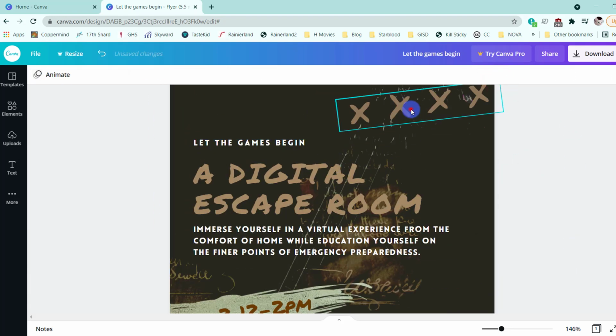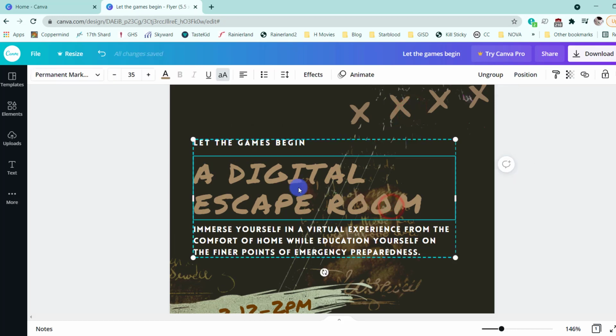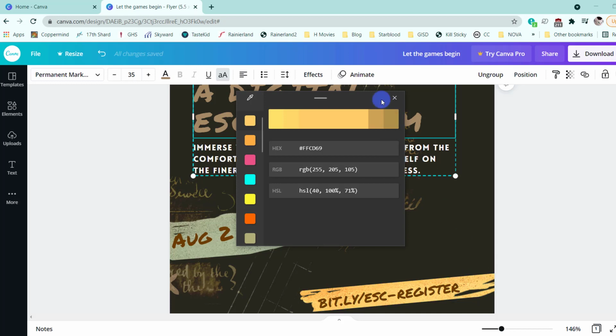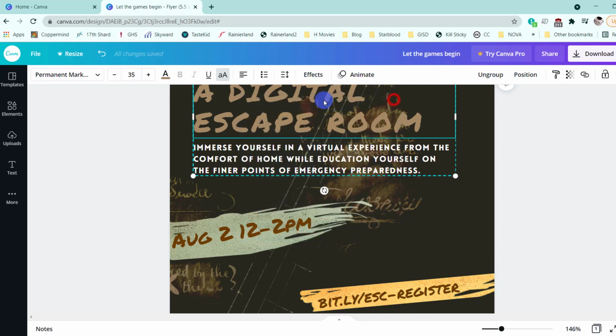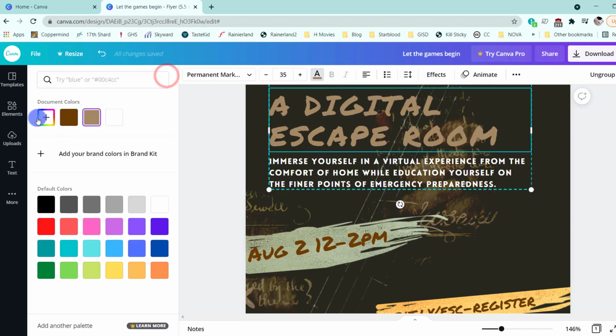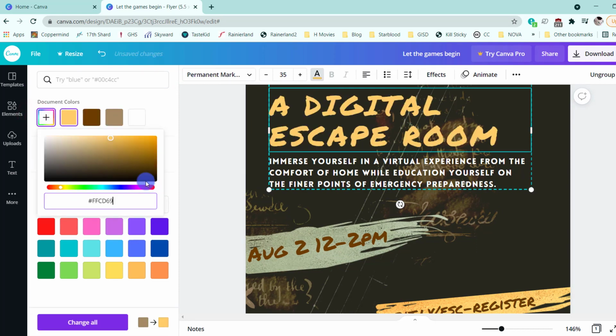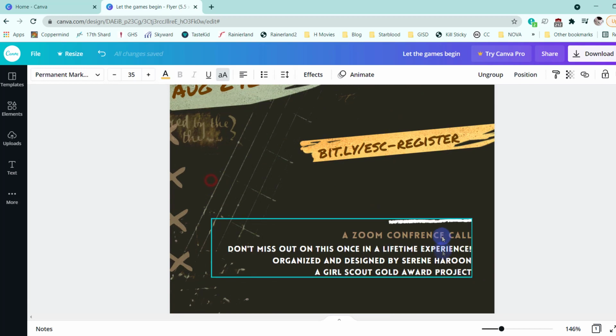Then I'm going to change the color of this digital escape room. I want it to be a little more visible, and I want to make it this color right here. So I'm going to copy this, go into here, and paste that color in.